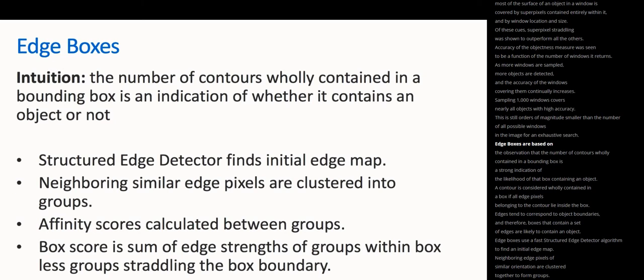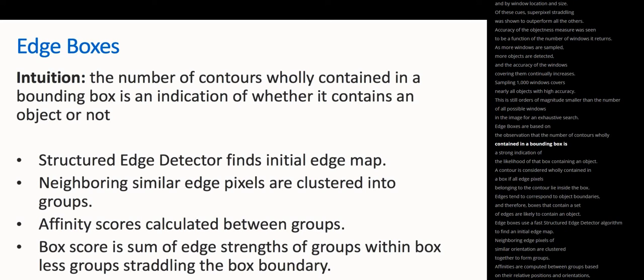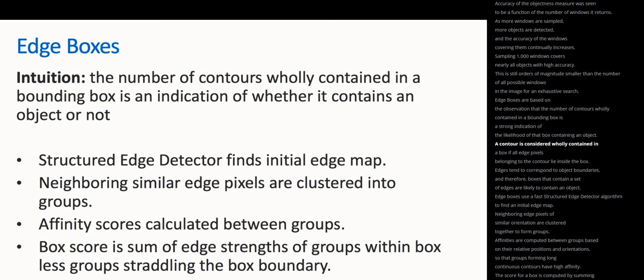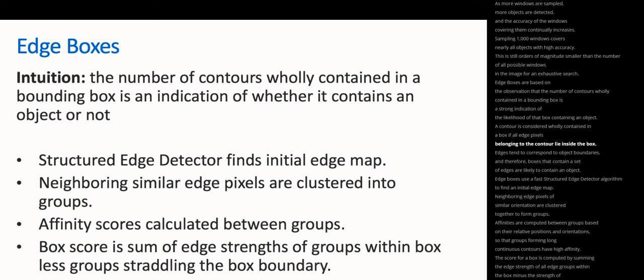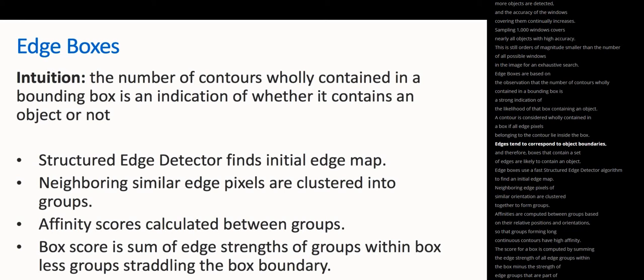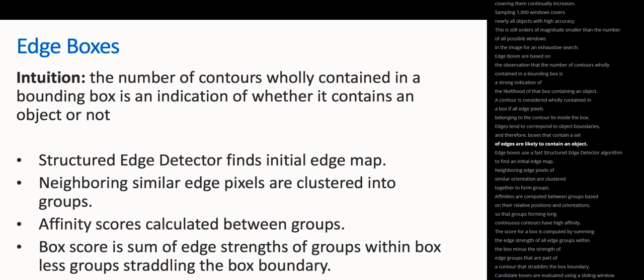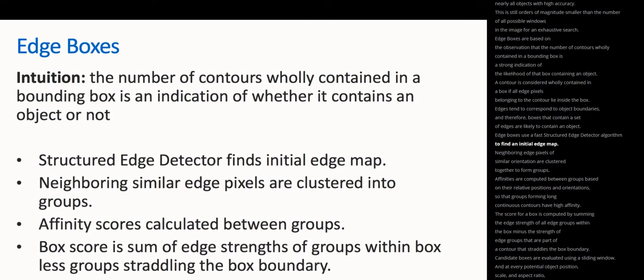Edge boxes are based on the observation that the number of contours wholly contained in a bounding box is a strong indication of the likelihood of that box containing an object. A contour is considered wholly contained in a box if all edge pixels belonging to the contour lie inside the box. Edges tend to correspond to object boundaries, and therefore boxes that contain a set of edges are likely to contain an object. Edge boxes use a fast structured edge detector algorithm to find an initial edge map.